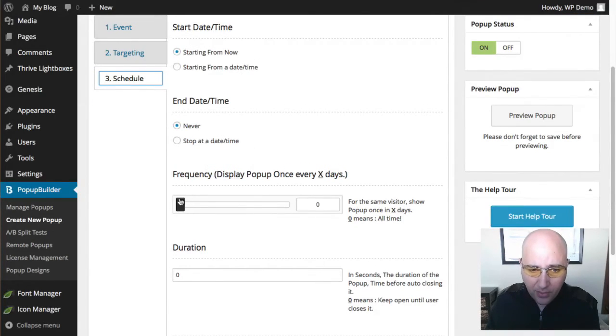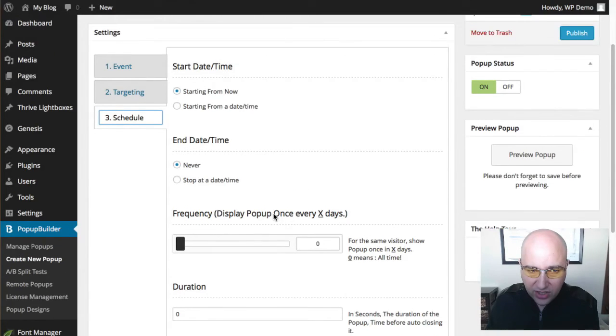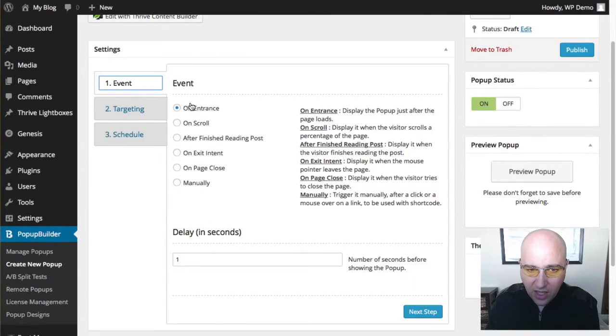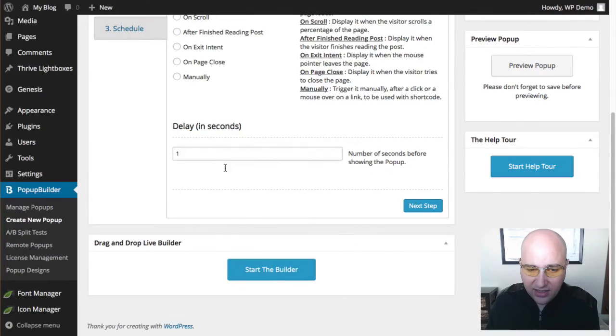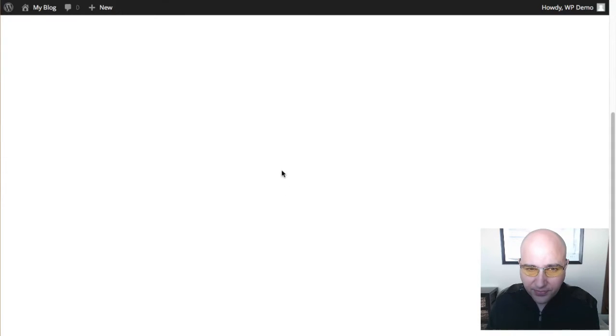So you can have a start date and an end date. And this is important right here, your frequency. If you don't want to annoy someone, here's your different frequency options. So it can be in days or whatever. By default, every pop-up is 0, which means it's going to pop up all the time. Okay, so what you do is just go in here, say test, and then you need to click on this button that is Start the Builder.